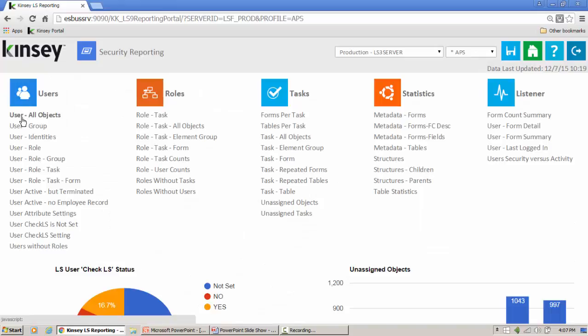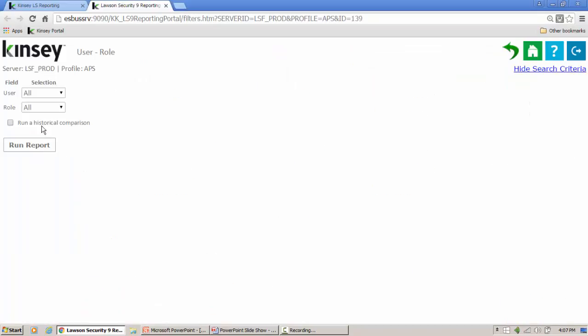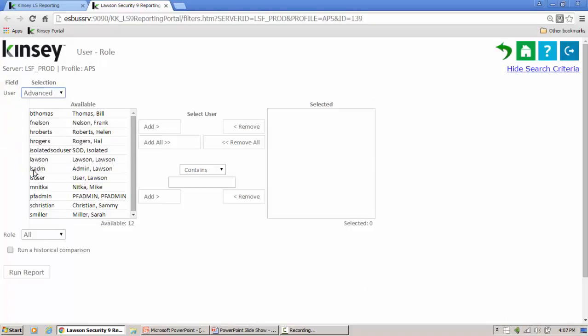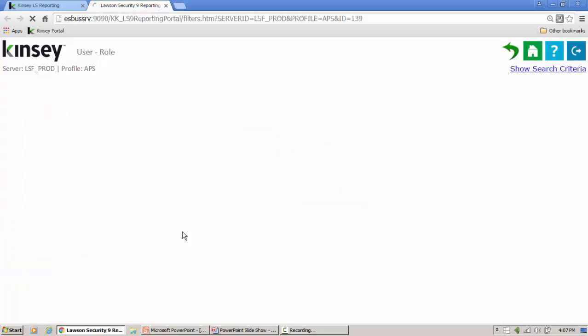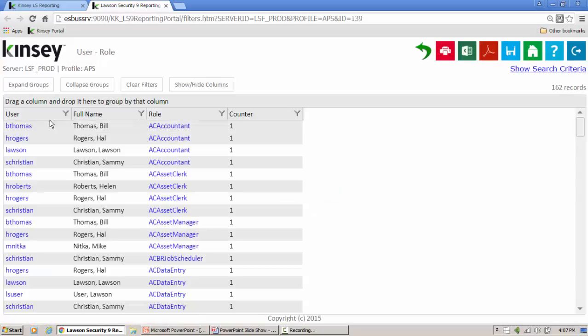So you can see I can do this back at the user level. Maybe I just want to do user role and see what my role assignments are. Again, we're going to read all your users for you. You can pick what user. Maybe I want to add them all. I wouldn't have to do it that way, but I'll go ahead and pick them all and just say run. And I'll get my user role assignments.